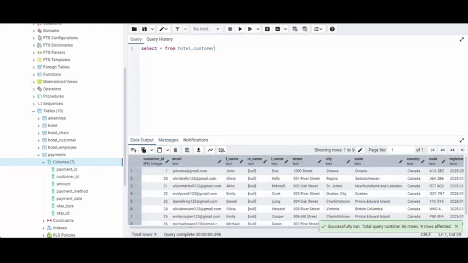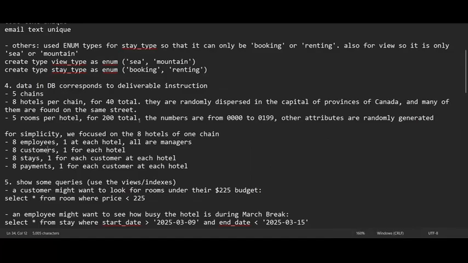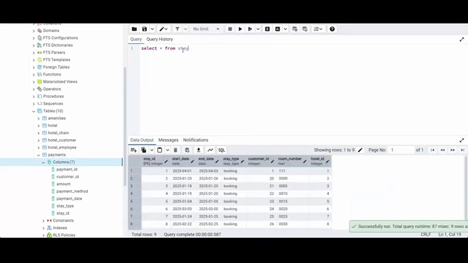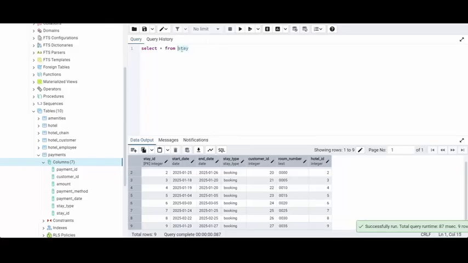Oops, little typo. Customer. There we go. And they all have 8 different stays, 1 for each customer at a hotel, and 8 payments that correspond to each stay.